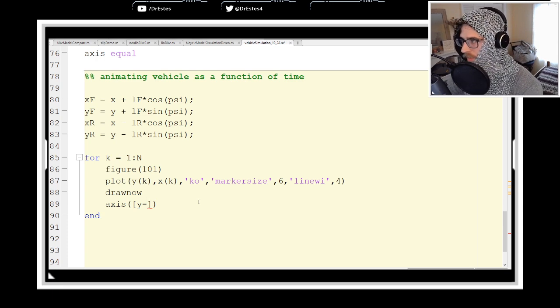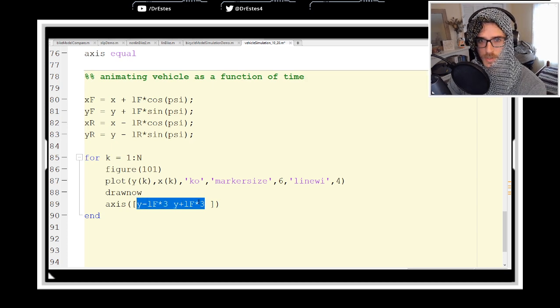So let's go a little bit to the left, and the distance to the left I want to go, let's say it's like LF times 3. So it's some dimension associated with the car, and I'm going to scoot over that distance to the left. It's kind of random what I chose here. I could have chosen any number. And then let's make the right limit the same distance to the right. So these are the left and right horizontal limits.